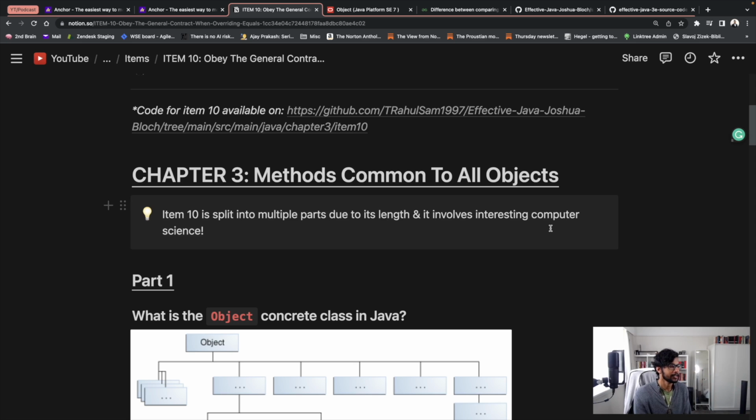I don't think I can go to the compiler level and explain the JVM algorithm and whatnot. I'm not that knowledgeable on Java or programming in general. But to my current limits, the goal was always to go as deep as possible. So therefore, I'm going to split up this item into multiple parts.